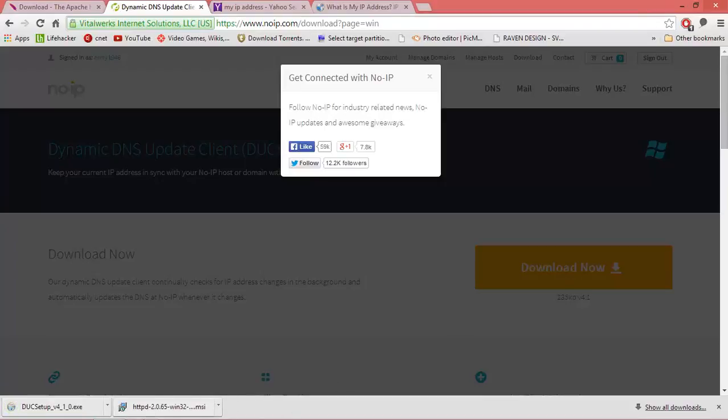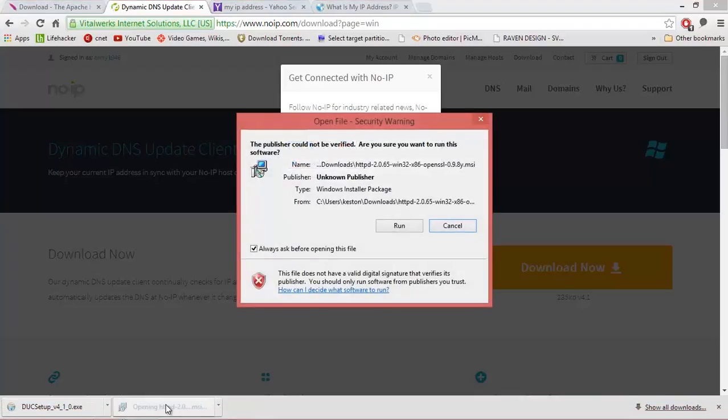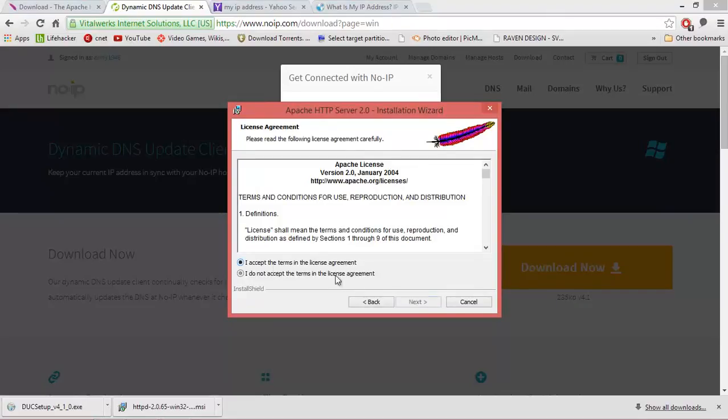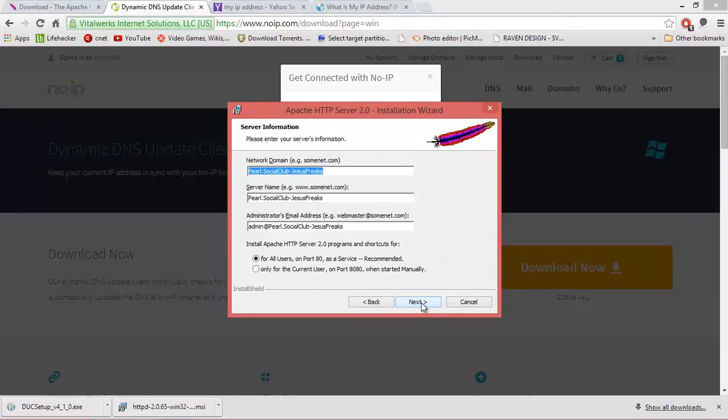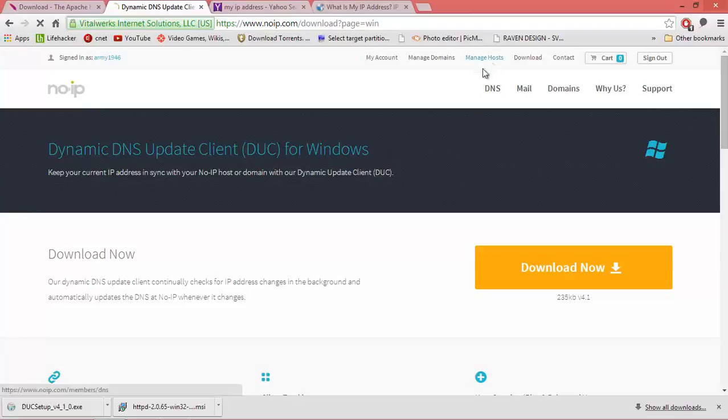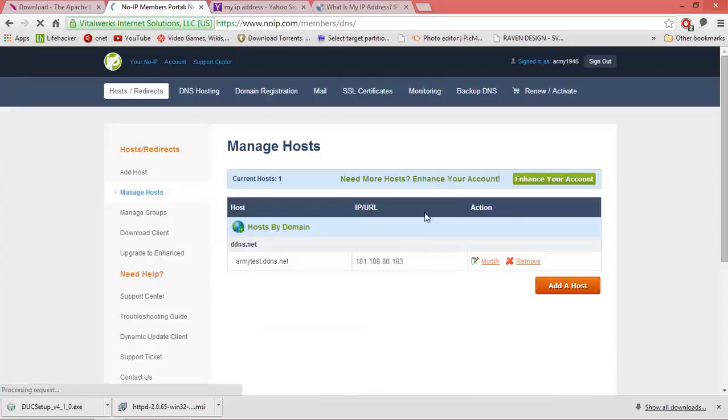Right, so first you're going to install the Apache web server. Click Run. Next. Accept the terms. Next. And here we're going to go back to No-IP. Manage host. And what we're going to do, we're going to copy the address that we just created for our host.